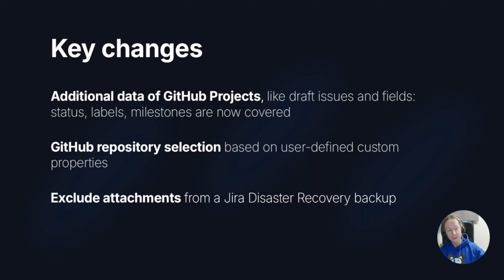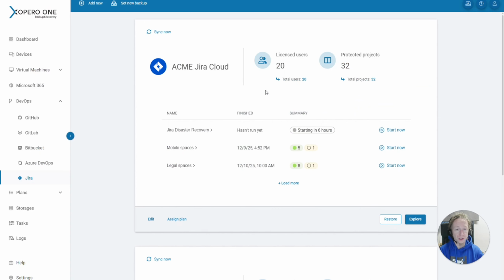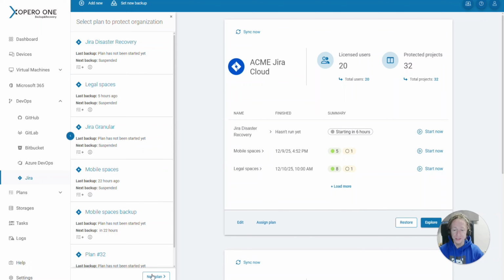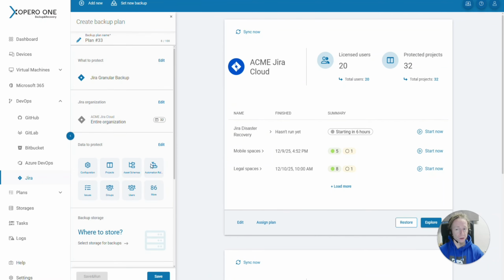So now let me take you to a quick overview of GitProtect and Xopero ONE, the newest release. Let's start with Jira Granular Backup. So first of all, what we need to do is to create a new backup plan. Let me press Assign Plan, and let's create a new plan, which is Granular Backup.